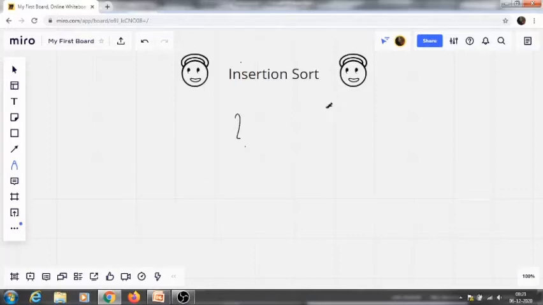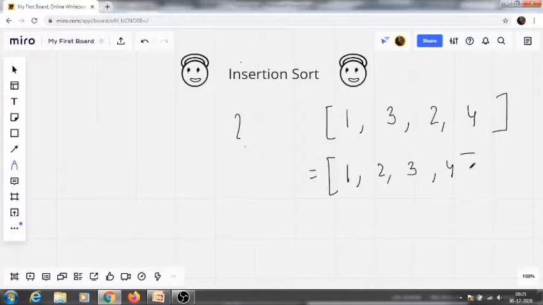Suppose we are given an array 1, 3, 2, 4, and we want this array to be arranged in increasing order. So what do we want? This, 1, 2, 3, 4. This will be our required array after sorting. So insertion sort is a type of sorting algorithm that we are going to discuss now. Okay, so let's start.